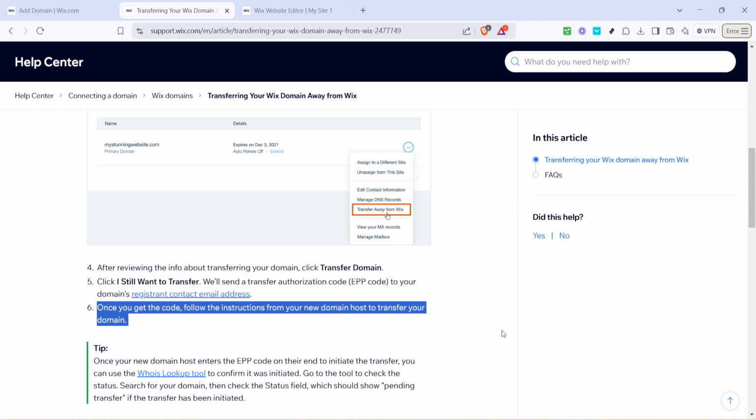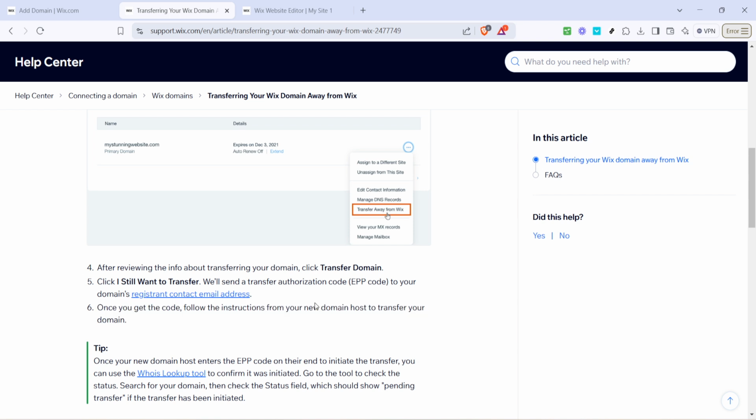Finally, once you receive the authorization code by email, follow the specific instructions given by your new domain host to complete the transfer. Each host may have slightly different procedures, so make sure to consult their support if you're unsure about anything. And there you have it, you've successfully initiated the transfer of your domain from Wix. I hope this walkthrough was clear and helpful.